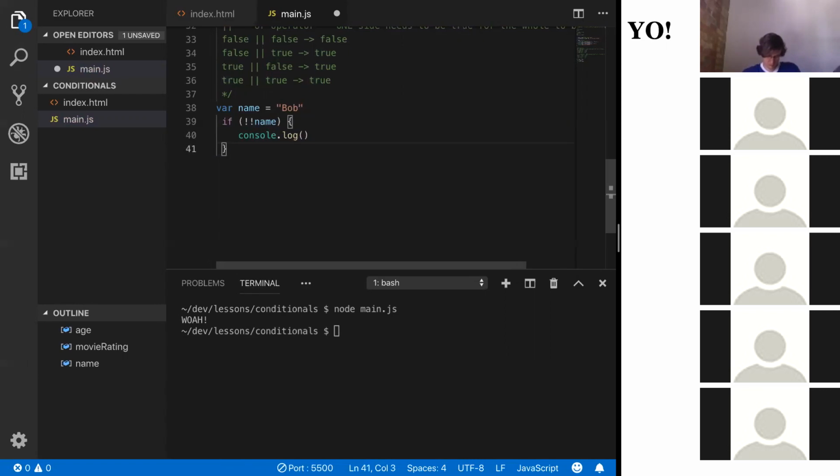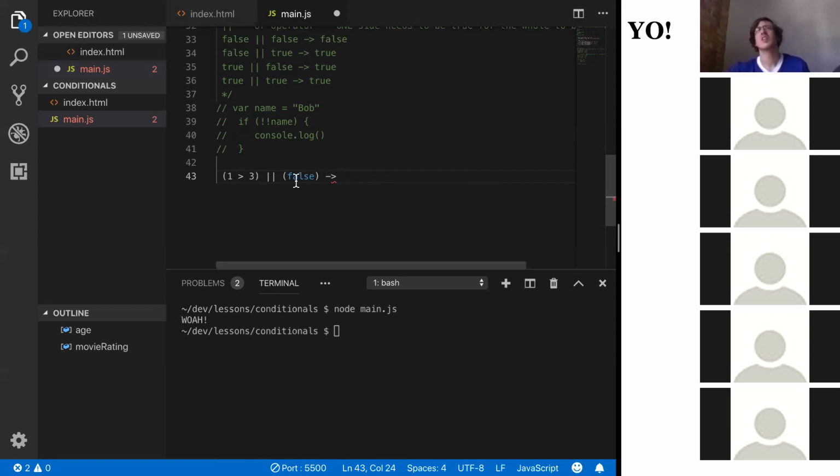So here's a fun little exercise we can do. What's that going to be? Okay, why is it going to be false? Because they're both false. The or means they both have to be false, right? Well, 1 is not greater than 3, so that's false. That's already false, so the whole thing is false.